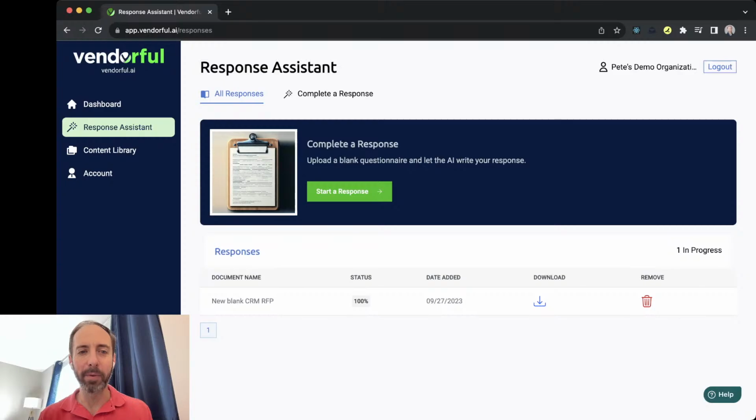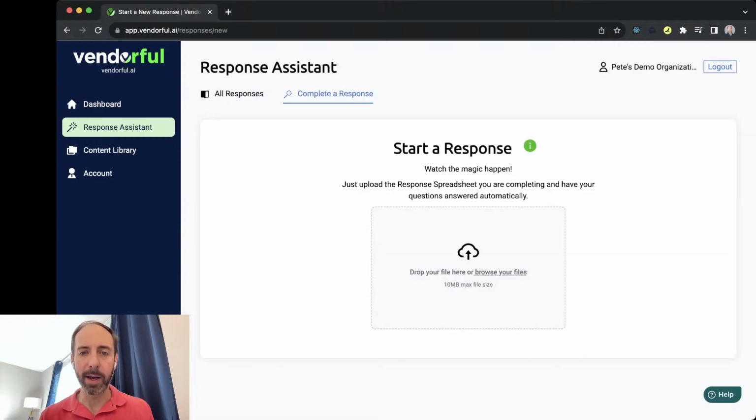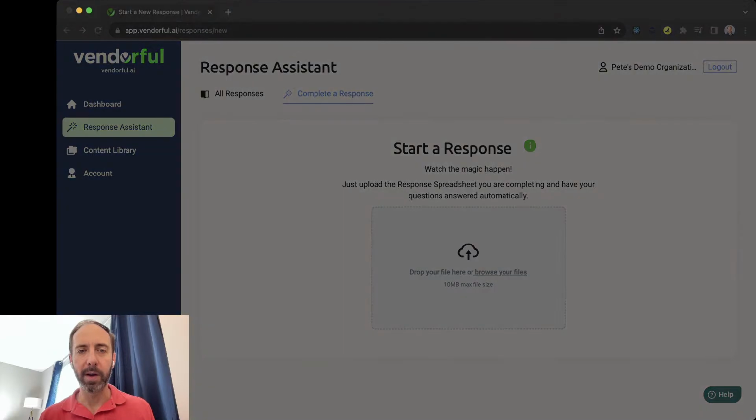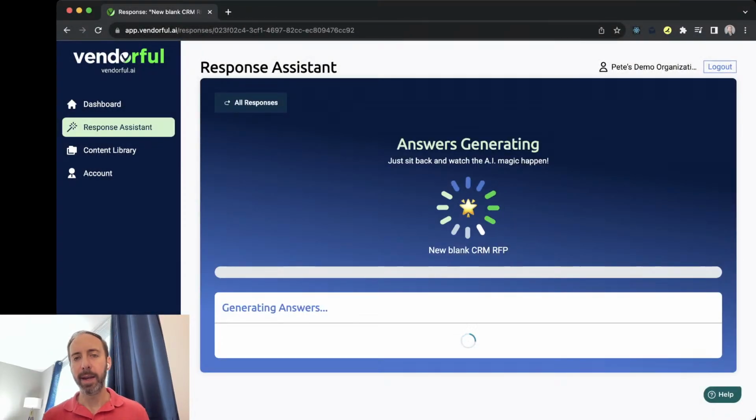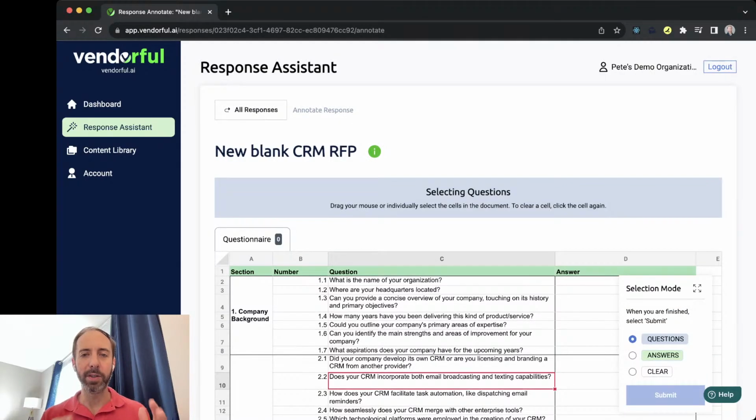So, you see that I've uploaded. I'm now going to go over to completing a response, completing an RFP. And you see that I've done this in the past, but I'm going to do it again. I'm just going to upload a fresh RFP here. So we've got our content library. I'm uploading a new blank CRM RFP. And again, all the content in here is related to this fictitious CRM platform that Acme runs.